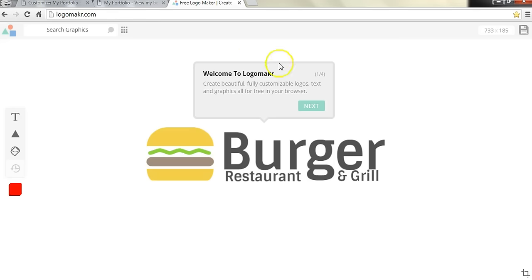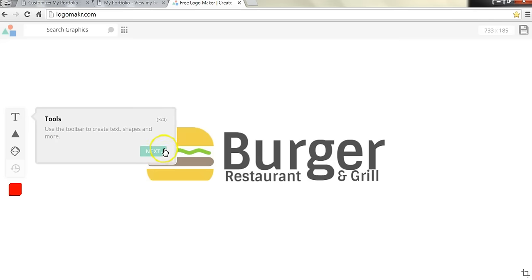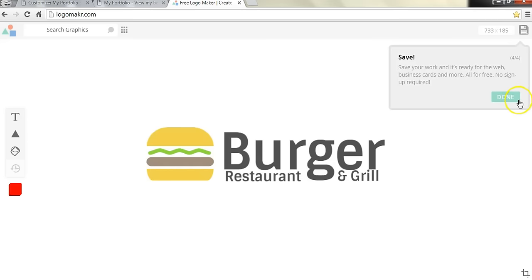And when you get to the website here, you're going to be prompted to go through this 4-step tutorial that will tell you about where to find the graphics, the tools you can use, and how to save the image at the end when you're finished. So what we can do to start here is click on where it says Browse All Logos in the top left.